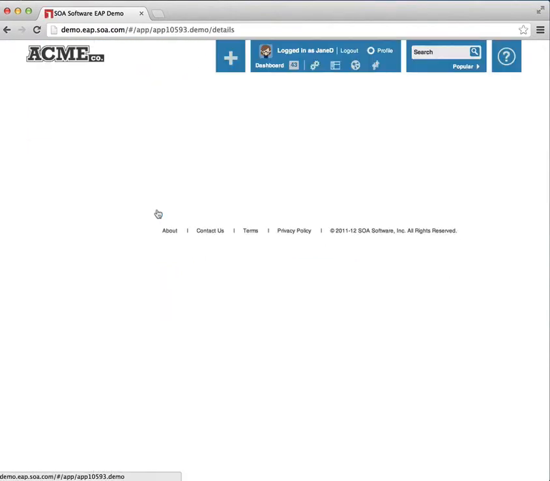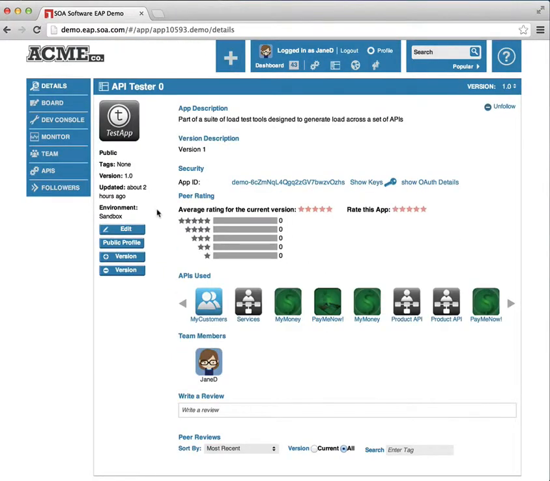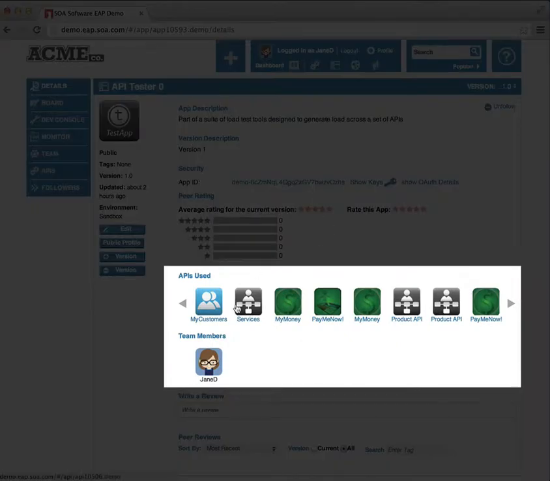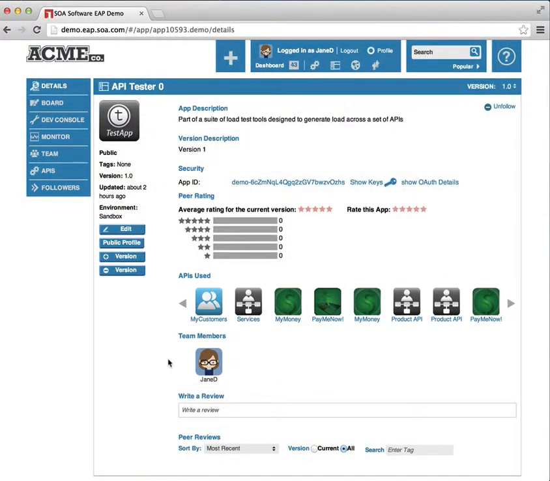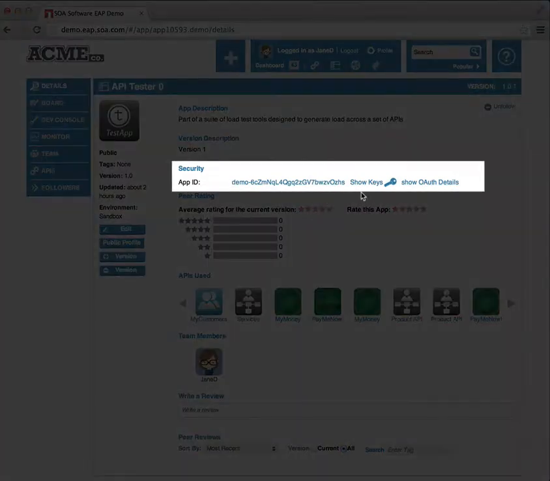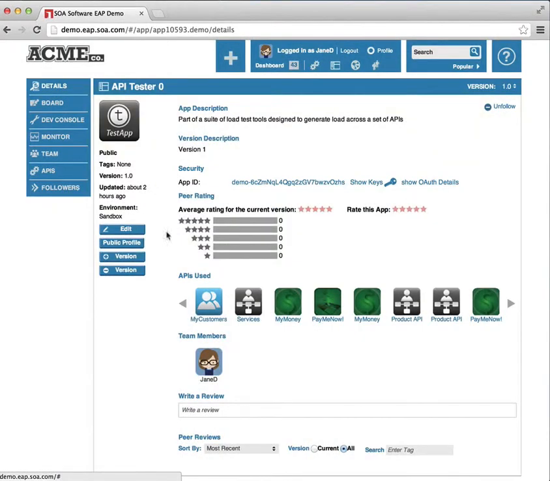If I take a look at one of the existing apps that's driving traffic, I see the APIs that it's consuming. I see the team members, so I have a team concept. I can invite multiple people to work with me on the development of an app. I have the credentials, so the app has an ID and a set of keys, and I can create and define public OAuth details that will be presented to a third-party user using the application.